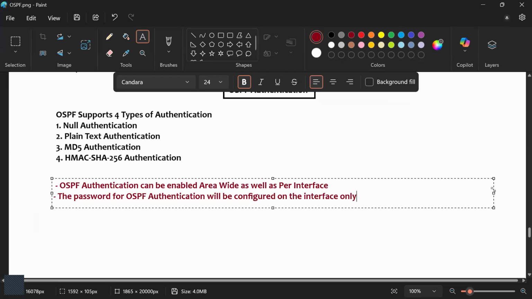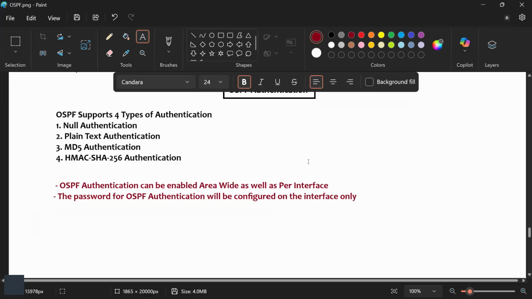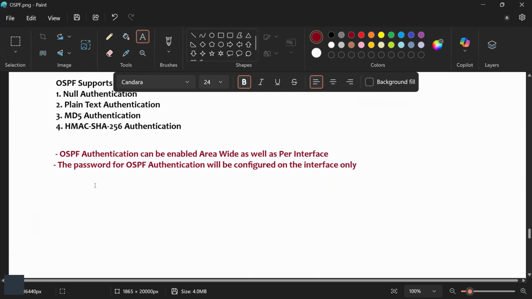Okay. Now, one by one, we can see about the authentication. So first is null authentication. That means no authentication at all, which is the default case. Then clear text authentication is there. So clear text authentication means what? Your password will be shared in the clear text. And MD5 and HMAC, these are the hash passwords. They will use a message digest.